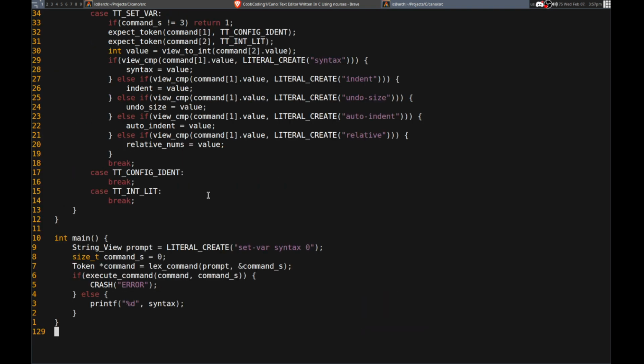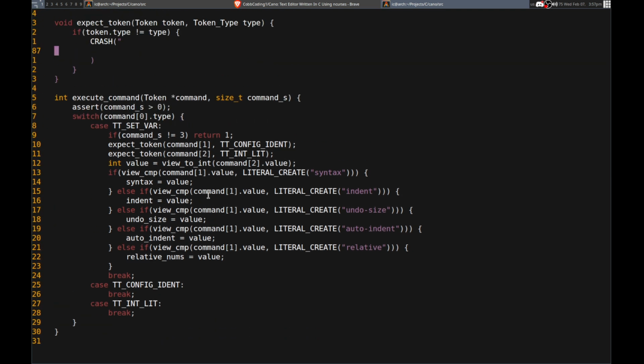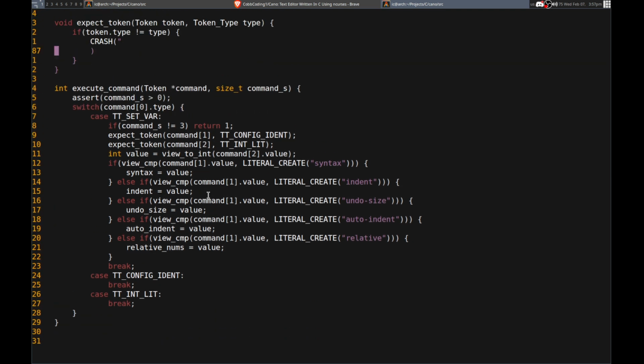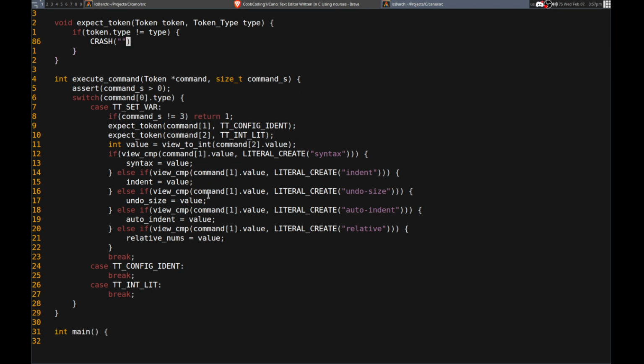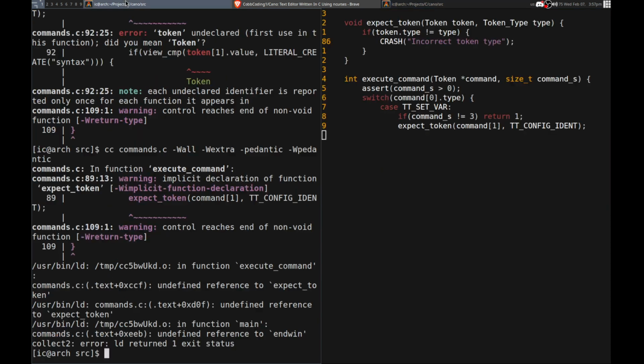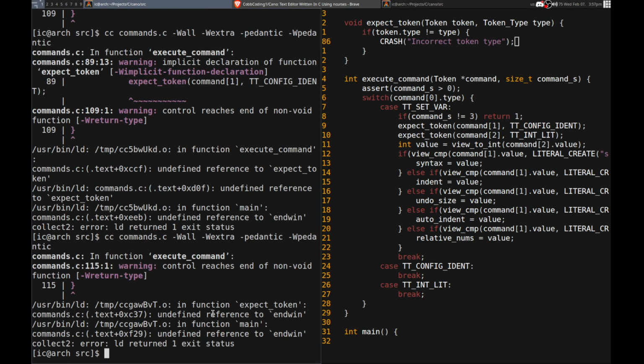What? That was not good. Deleted everything. I don't know why that happened. I'll need to look into that. That was undo. I did that. So yeah, I don't know why. Some problems with it, clearly. Crash. Incorrect token type. Okay.